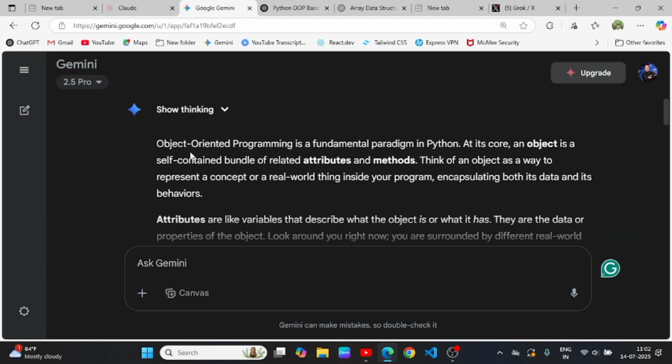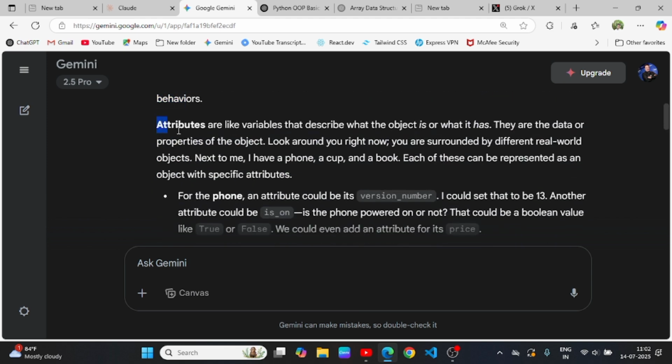Object oriented programming is a fundamental paradigm in Python. At its core, an object is a self-contained bundle of related attributes and methods. Think of an object as a way to represent a concept or real world thing inside your program, encapsulating both its data and its behavior. Attributes are like variables that describe what the object is or what it has. They are the data or properties of the object.